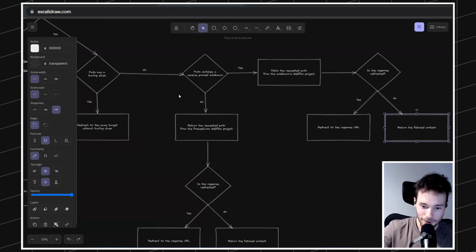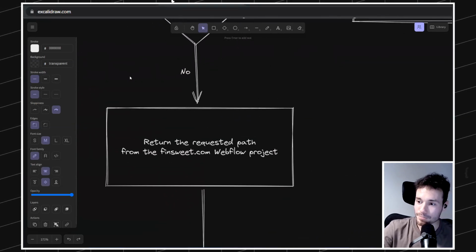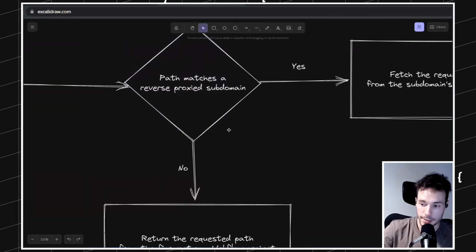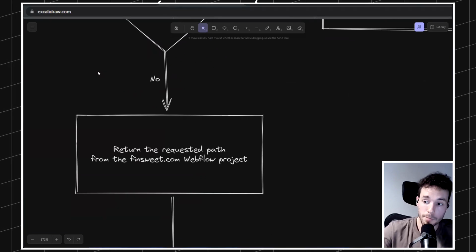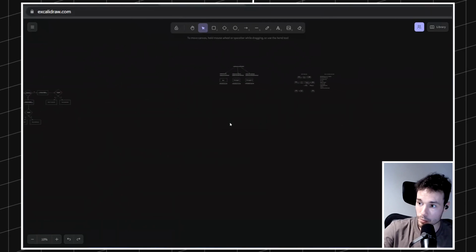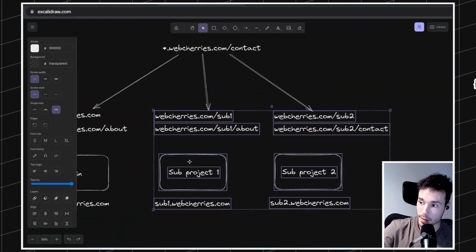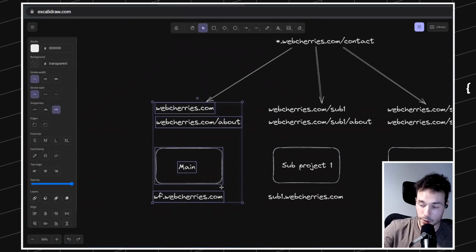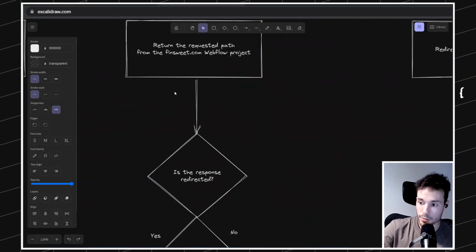And the last thing, and now I'm finishing, I'm sorry, because you can see that it's pretty expensive. If the path does not match a reverse proxy subdomain, it means that we are dealing with the main project. Let me just go back here. If it doesn't match anything of this, which are the subpaths, this means that we are dealing with the main project. So then we'll do just the same.